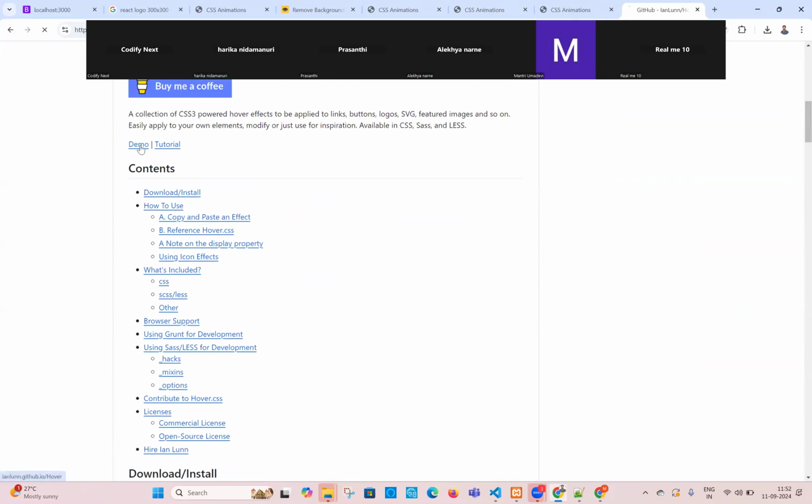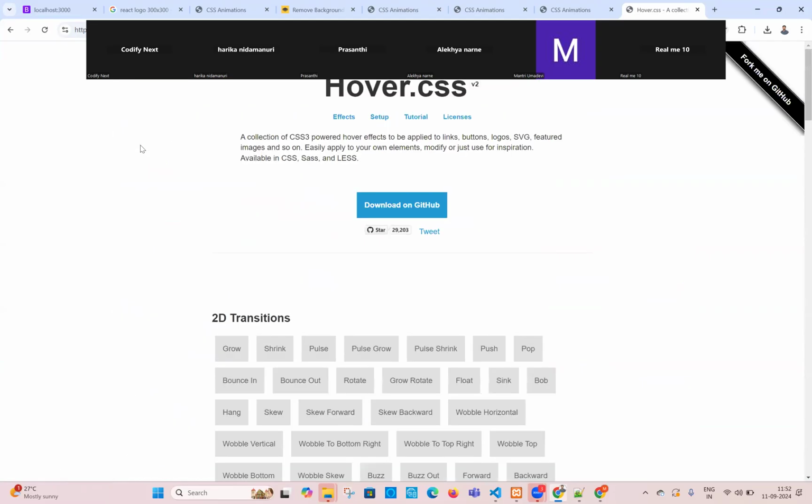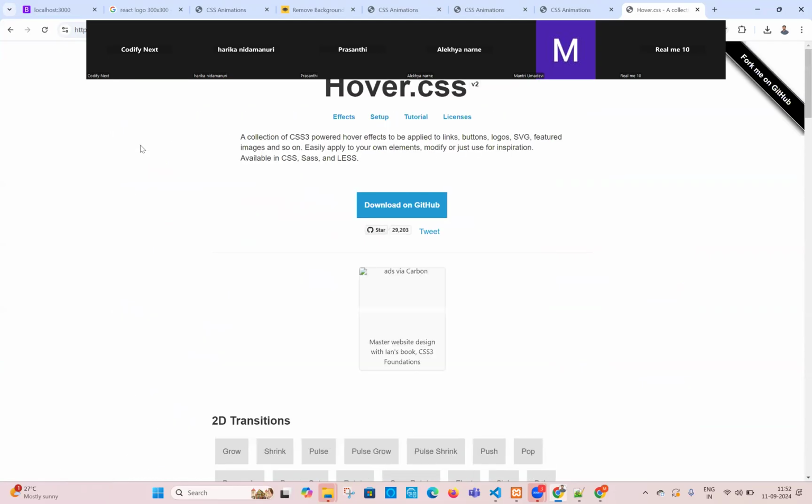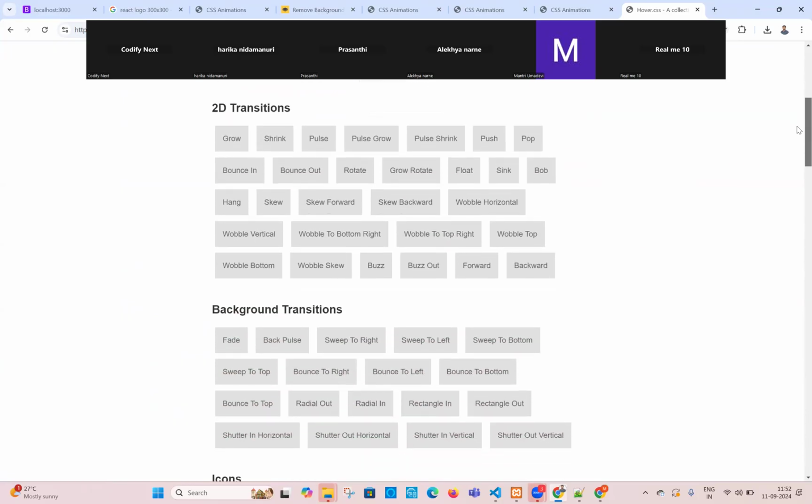Demo. Can you see the demo? I think, yeah, this is the thing. So can you check this Hover CSS library, and you can download it on GitHub. You can download all these effects. Can you see these effects? 2D. What is this effect called? Able to see now?